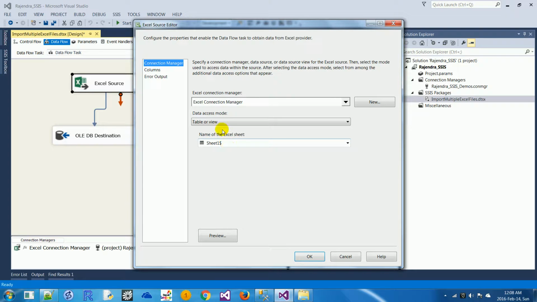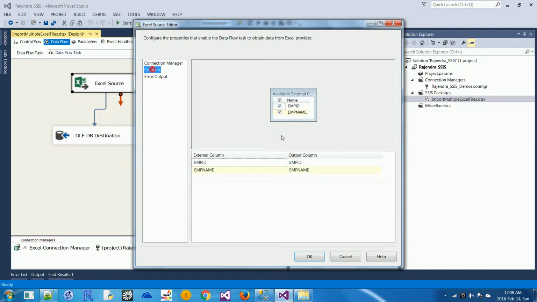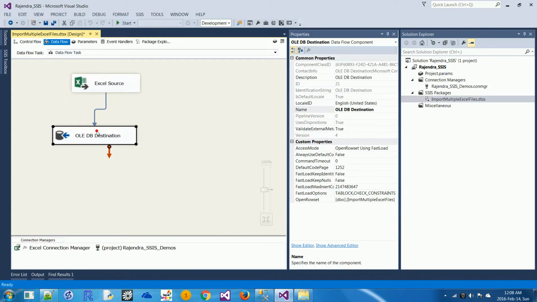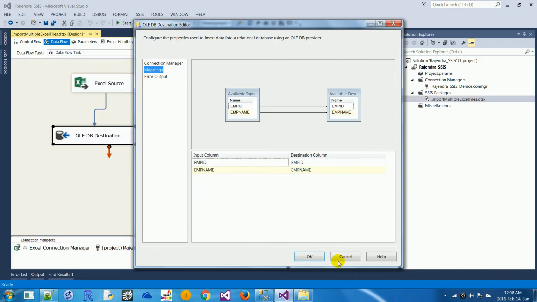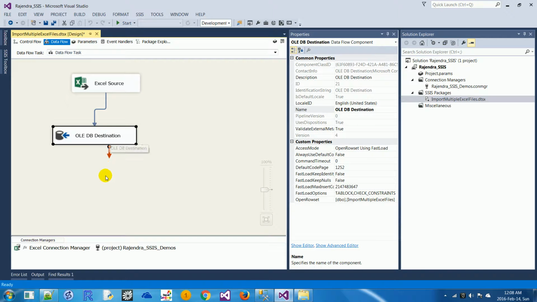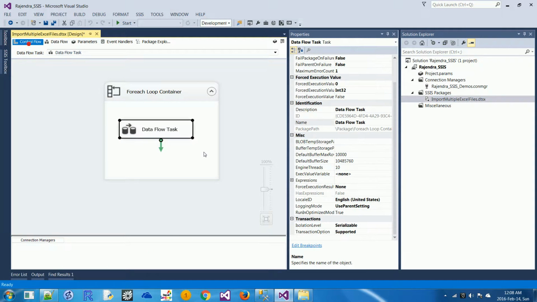Okay, and if you click on Excel source, this is Sheet1, and the Excel connection manager which we have assigned, and the columns we have selected everything. In the destination, we have given the target table name as import multiple Excel files, and the mapping is the same. We have nothing much to check here. So once you have done it, as I said, everything is fine.